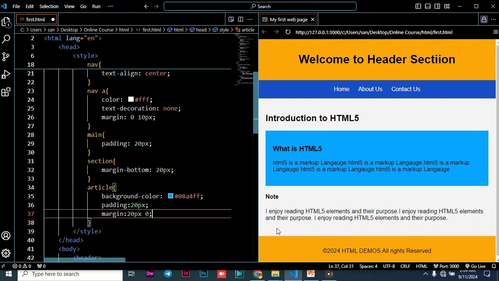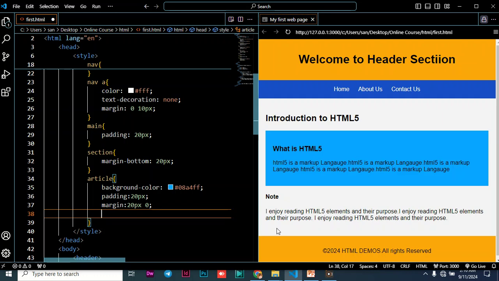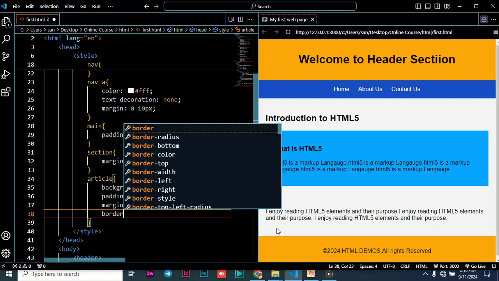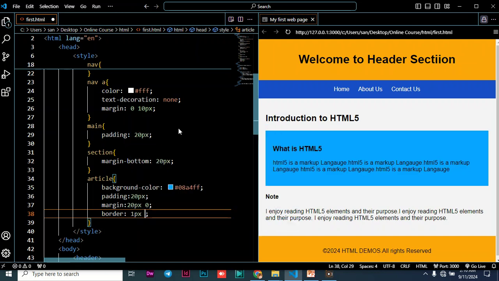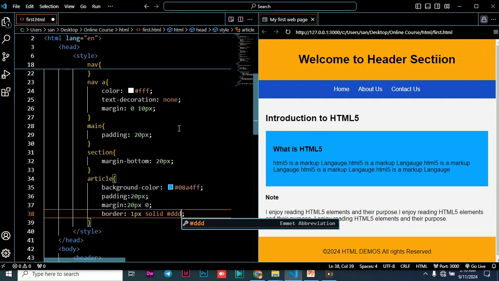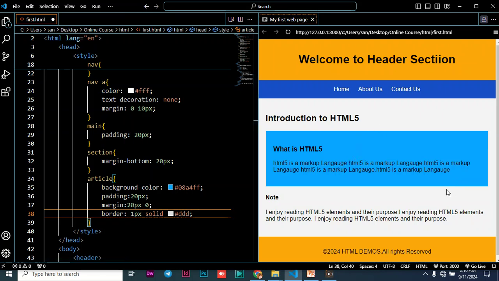left right, and then we're going to have a border solid. So we're going to have 1 pixel solid, and then we have got hash DDD. So that's the color that is going to be used there. Okay, now that is about the article.